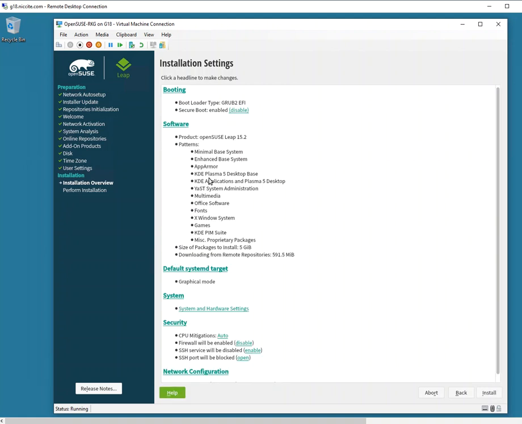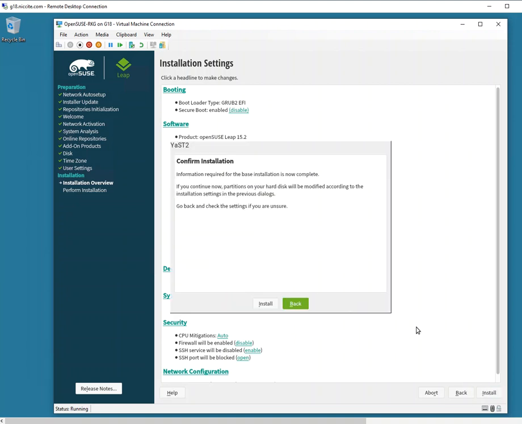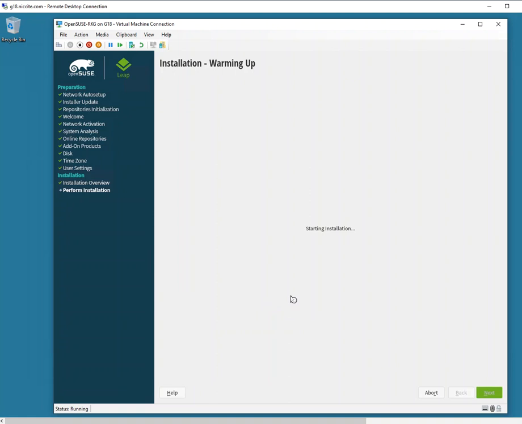That takes us back to this screen, and it looks at everything that we did. Again, I could jump in and do static network configurations, turn the firewall on, and all kinds of stuff from here, but we're just going to continue. Information required for base install is now complete. If we go to install, it's actually going to begin the installation now.